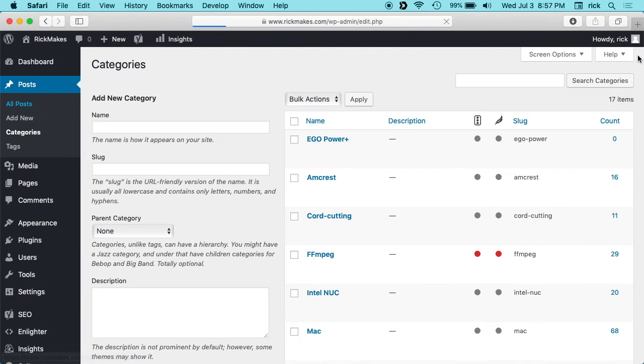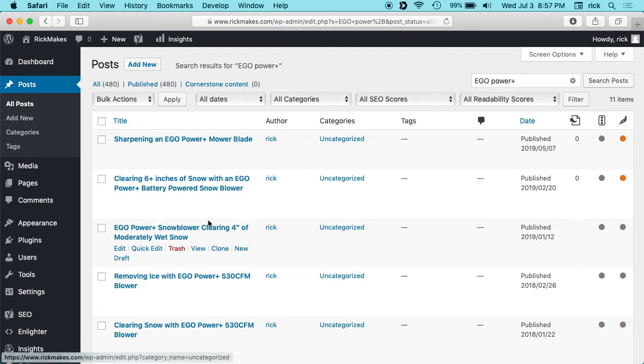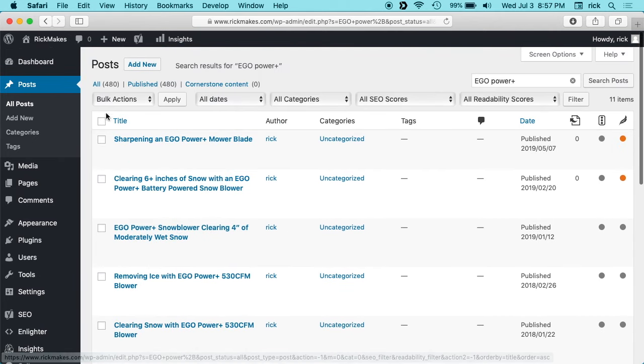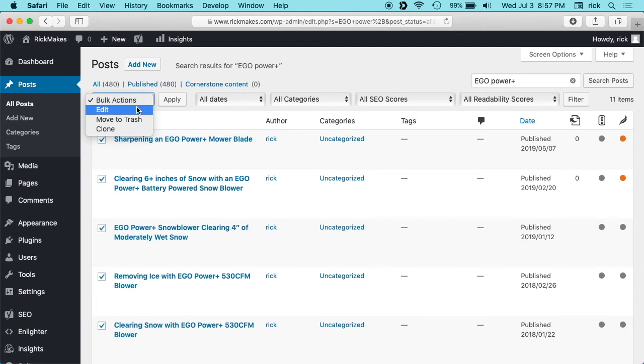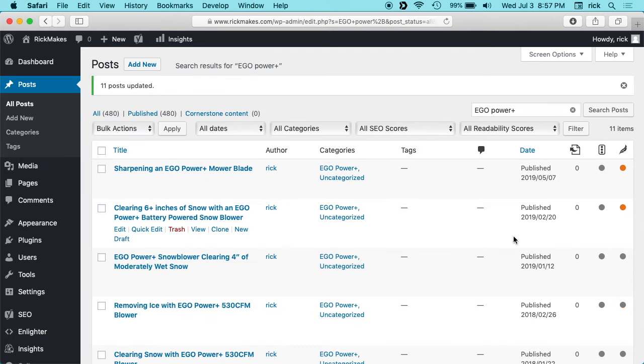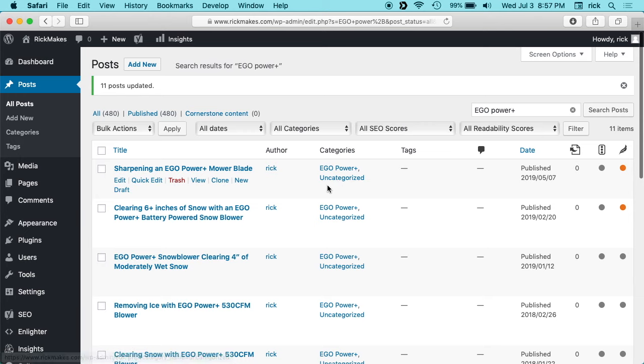Then I'll go back to my posts. I'll search for that again. So I have all these up here, these videos. And I'll select up here, so I select them all. And I'll go to Bulk Actions, Edit, and I'll hit Apply. And then I can go in here and I can choose this category and hit Update. So now it has updated all these. So now what I would need to do is go in individually and remove these uncategorized categories from each item. And that's kind of annoying.